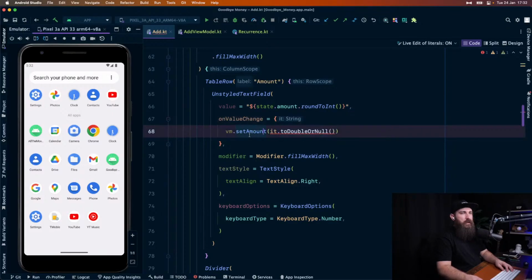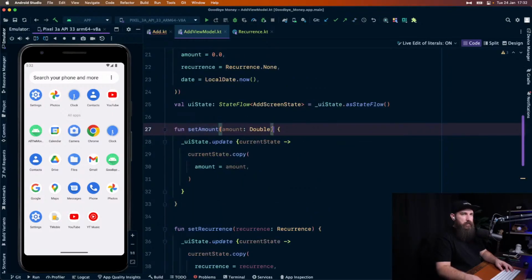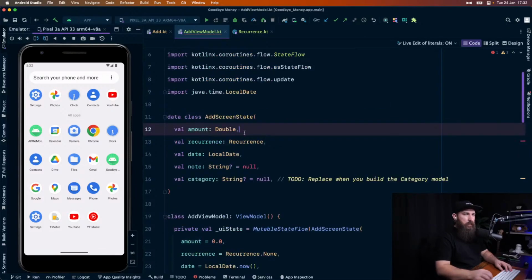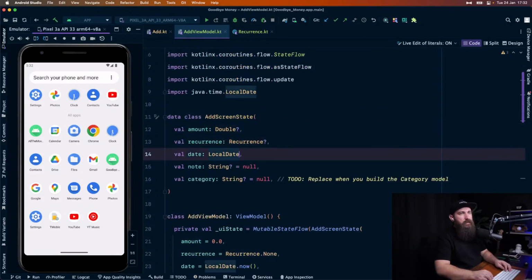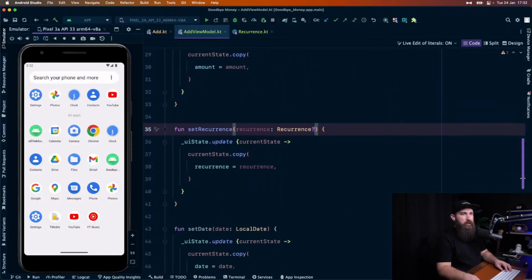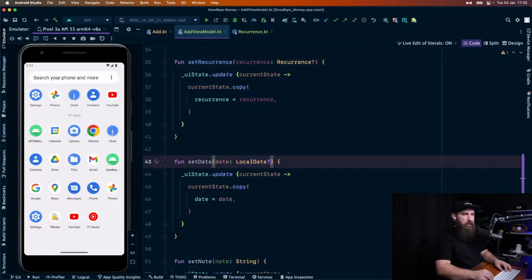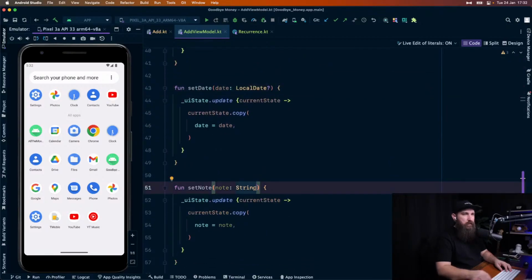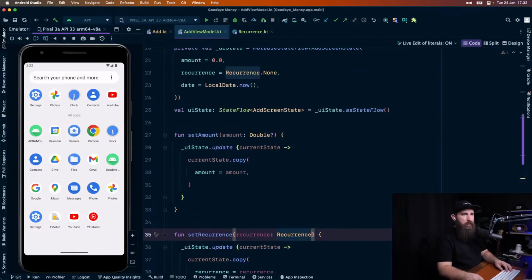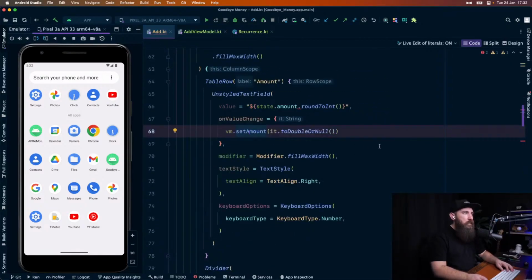To double or null, it means the amount is going to be optional as well. Well, you know what? Just make everything optional, I guess. Make the recurrence optional, make the local. Actually, not these. These can be okay. The double should stay.